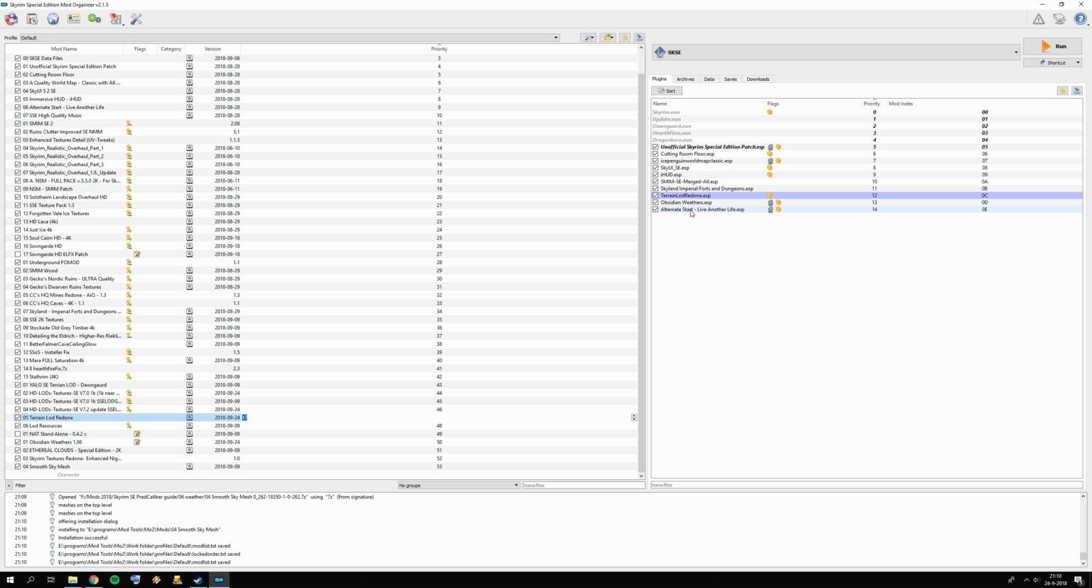So make sure you have alternate start at the bottom of your load order. Then run Skyrim Special Edition and see if everything works.